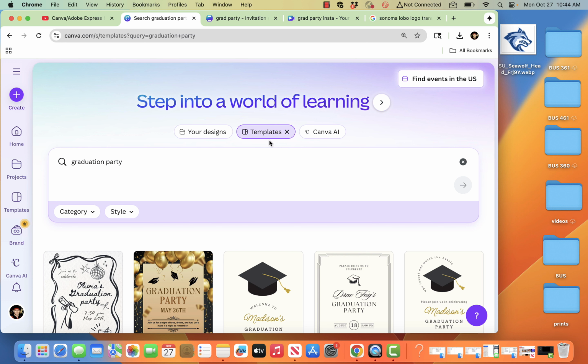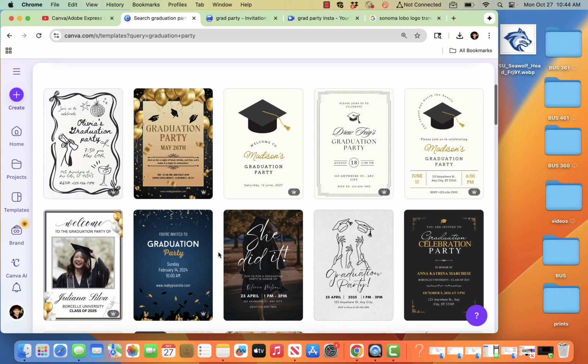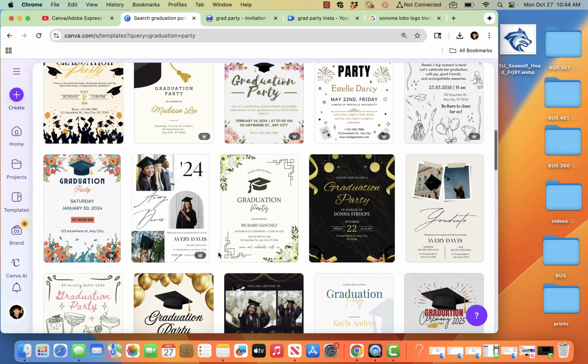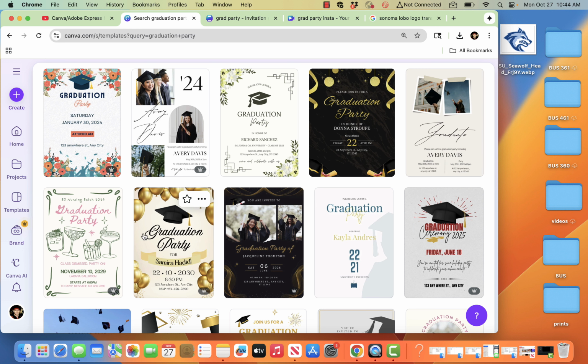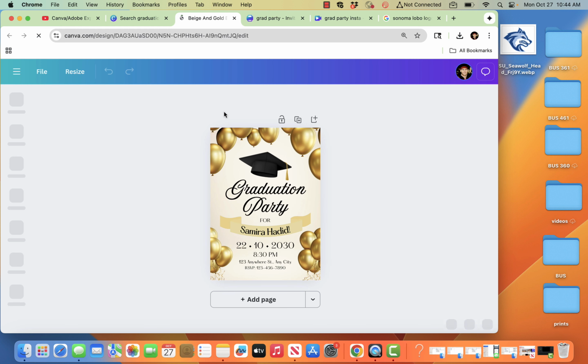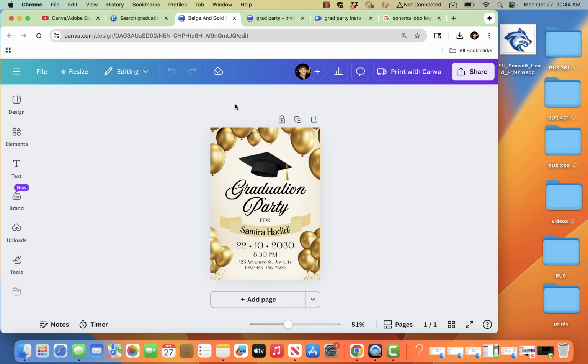So from the Canva homepage, I searched for graduation party. You could pick a different one if you want some flowers or some little different colors or styles. But I found this one right here. I kind of like the shiny balloons. And so I opened it up. Beige and gold elegant graduation party invitation. Customize this template.